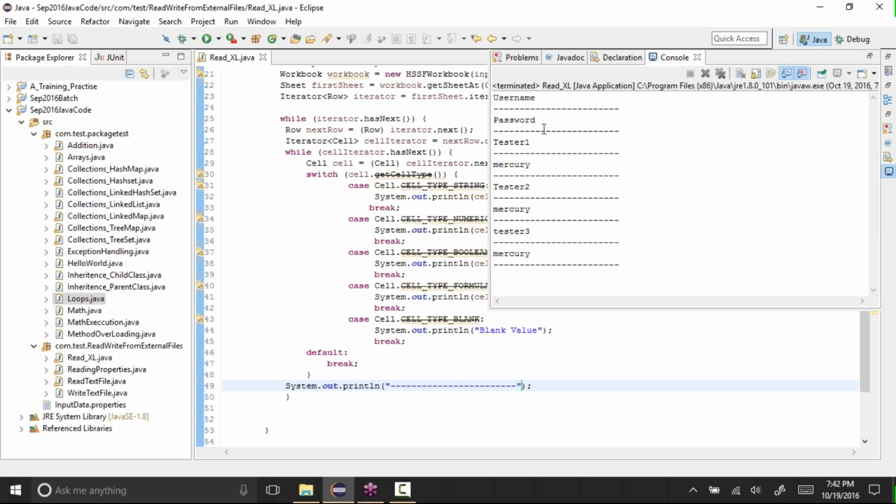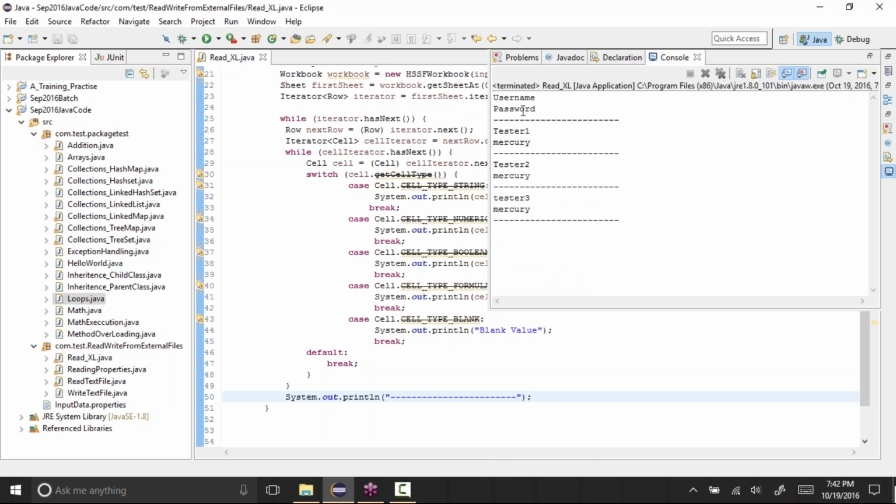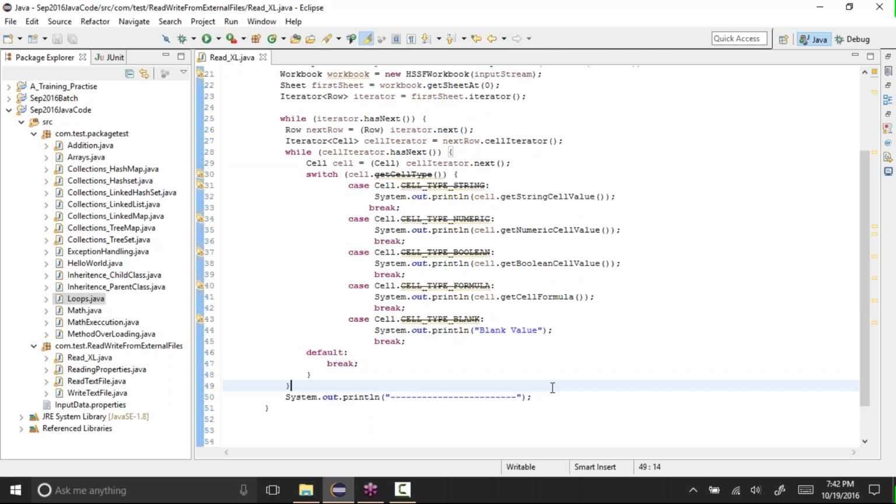See, after each column has been done, it's writing a line here. So instead I'll cut this and paste it after the next row. Let me see where it is. So after each row we have to do that, so we have to put it here. Now if you run it, see, username, password, a line, tester1, first row, second row, third row, and fourth row. So this is how we can read the data that is there in that Excel file.